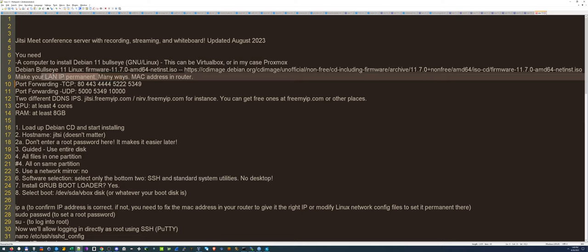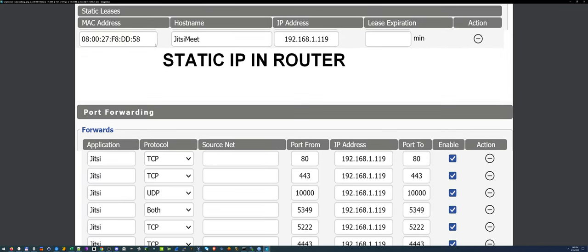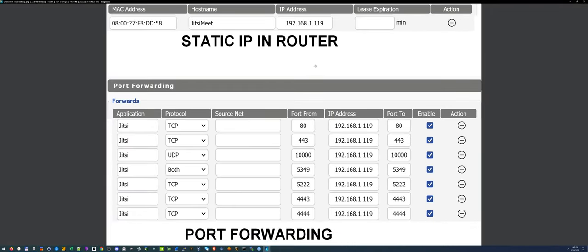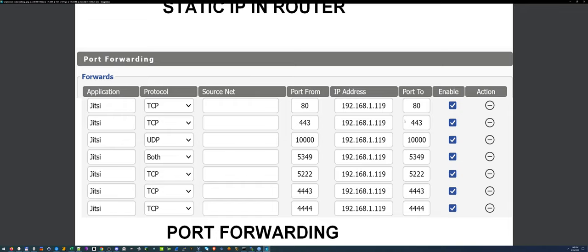You're going to have to have a permanent IP address on your virtual computer or computer. You can set this up in many ways. I happen to have it set up in my router via MAC address, as you can see on the top here. Have a MAC address assigned to the computer, and it's given a static IP, which is 192.168.1.119. These are the ports you're going to need to open in your router to the IP address.